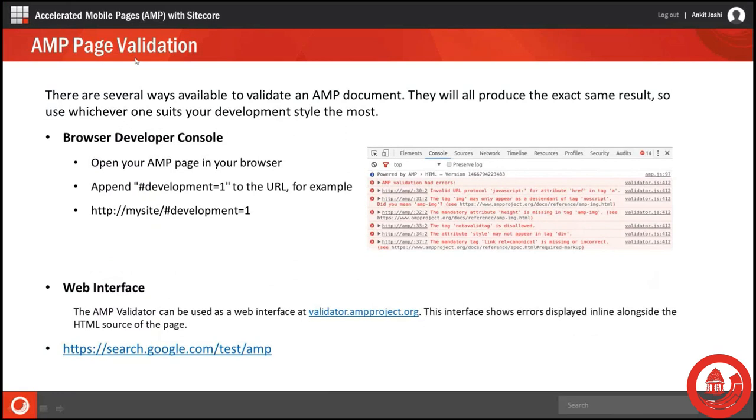So these are the validations we are talking about. There are several ways available to validate an AMP document. They will produce the exact same result, so whichever suits you, you can make use of it. The browser developer console is one way to validate your AMP page. I just showed you: you just need to append #development=1 to the URL, and then you get to know what different errors you have as part of your AMP page.